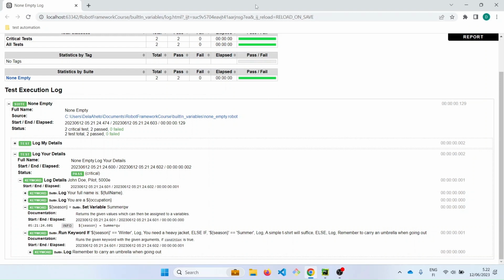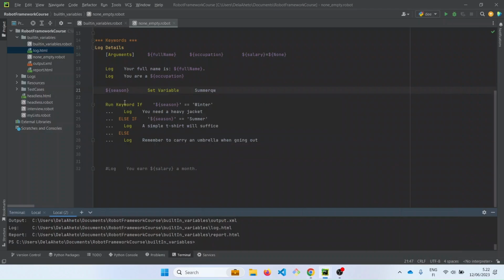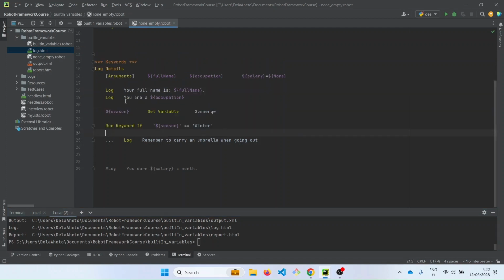So that is the explanation into how we can use the run keyword if. So this was just an example. So let's just remove, let us remove this one. And let's remove the season. So run keyword if, now the salary. Now we are trying to cater for the salary. So run keyword if salary is equal to summer is wrong. We need to change it.